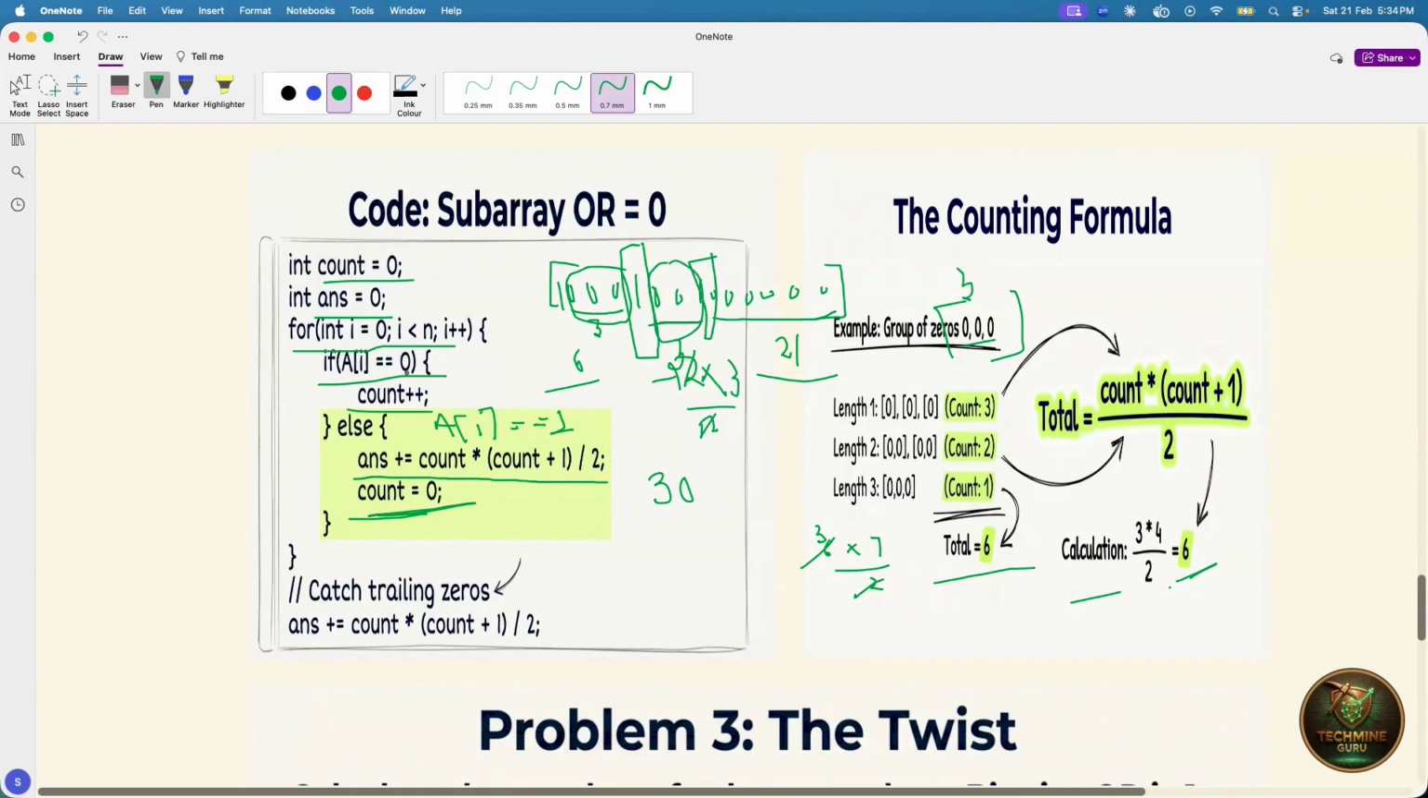Now again a of i will be 0, our count will become 1 when we are here, then we move to the next one, the count will be 2, right? Now again we encountered a 1 here, so we stop here, we see the count as 2, so we do 2 into 3 by 2, which comes to 3. Again we reset the count, and similarly we keep counting till the end.